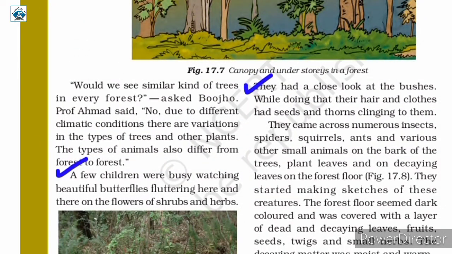Some children watched butterflies that were fluttering here and there on the flowers of shrubs and herbs. You all know that butterflies feed on the nectar of flowers. The children took a close look at the bushes in the forest. While they were observing the bushes, thorns and seeds were clinging, that is, sticking to the clothes and even hair of the children.